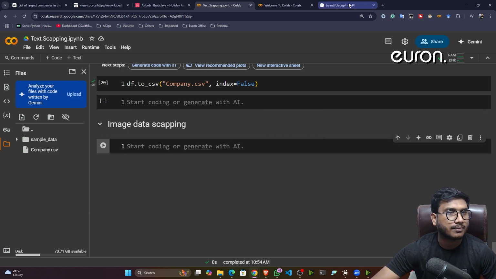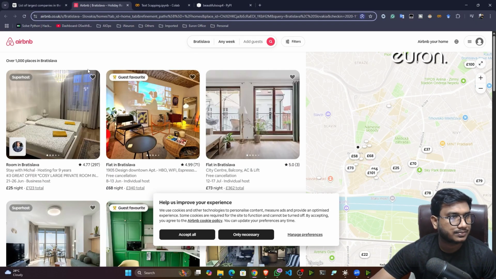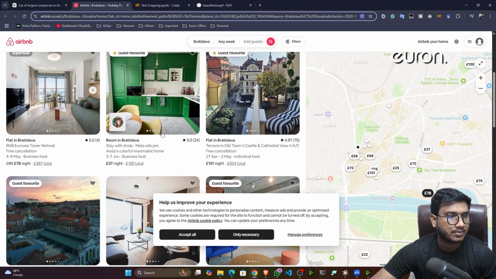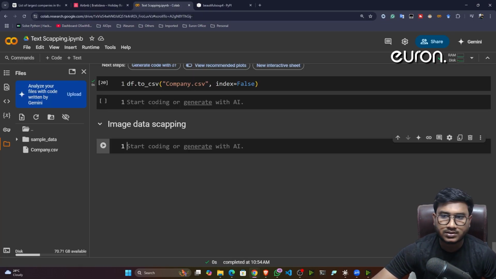Image data scraping. For image data scraping, I'm going to use this website. Here you have different images, so let's try to scrape the data. The process I showed you, the same process you have to use.